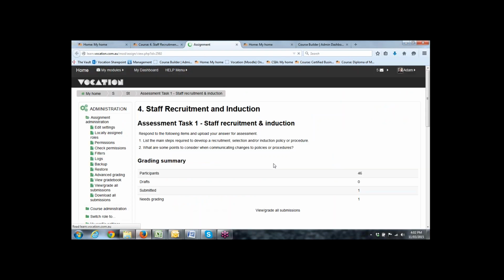Okay, so the very first assessment task here. As you can see, there are 2 questions. All we want you to do is upload a response to these 2 questions. Couldn't be easier, couldn't be simpler. It's really just an extension of your lessons and your learning activities. These are the actual assessment things, so these are the things we absolutely need to see you able to demonstrate understanding and knowledge of.